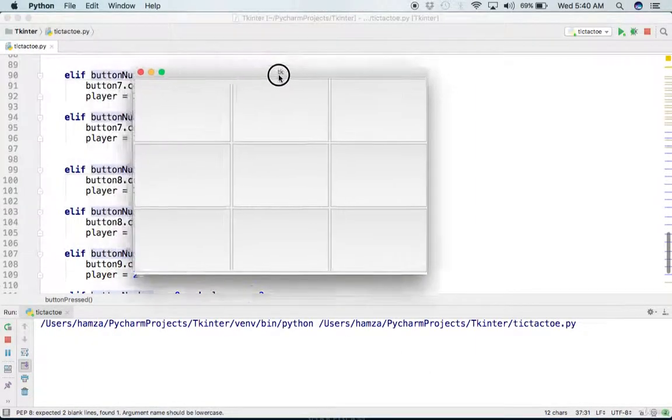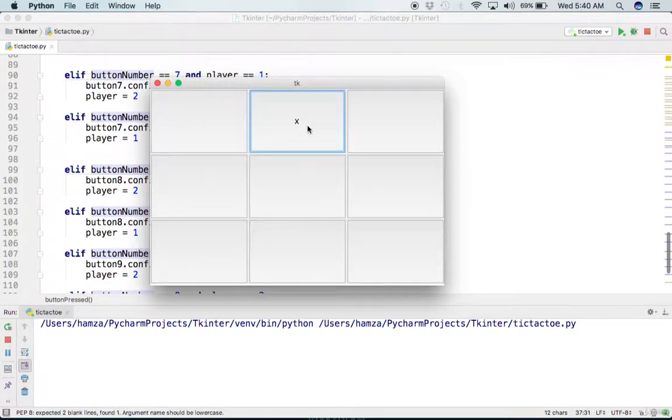So let's click one button. As you can see, it was player 1 initially, because the first click will be of player 1, so it changed it to X. Now when I click on any other button, this is player 2, so as you can see it changed it to O. First it changed the first button to X, then O. Now it's the turn of player 1 again, so let's click another button.